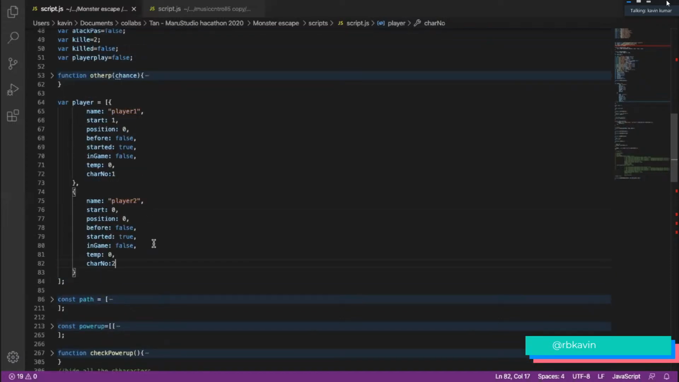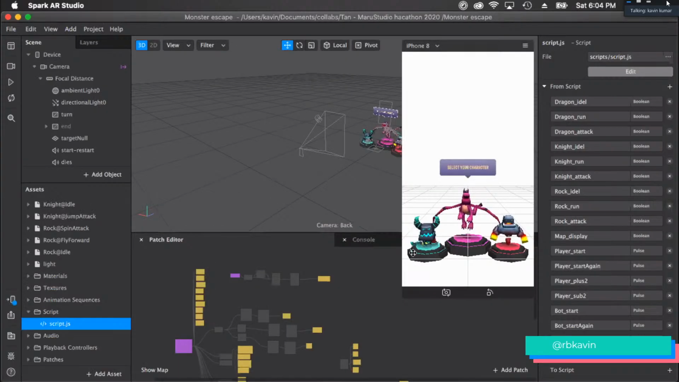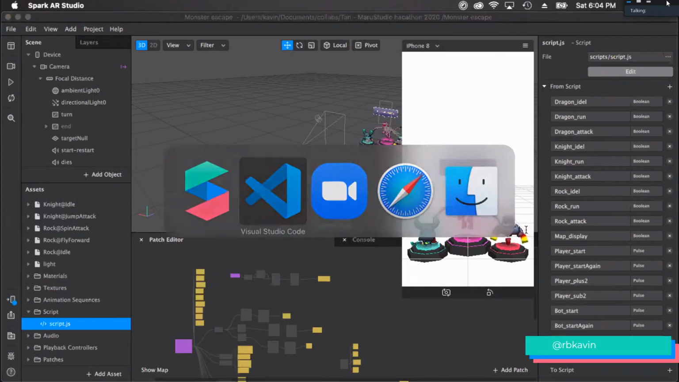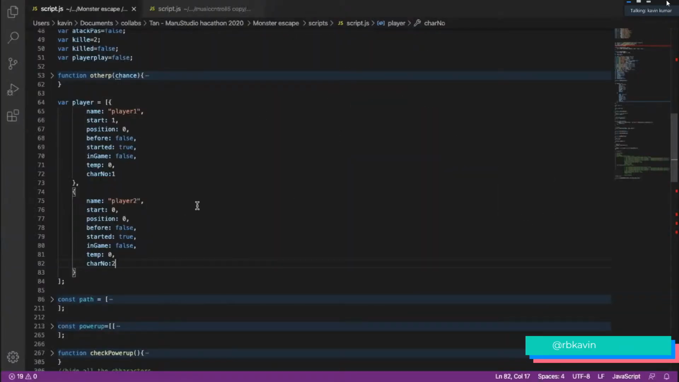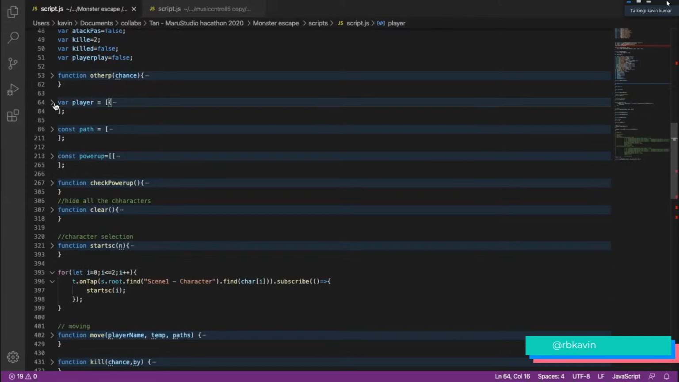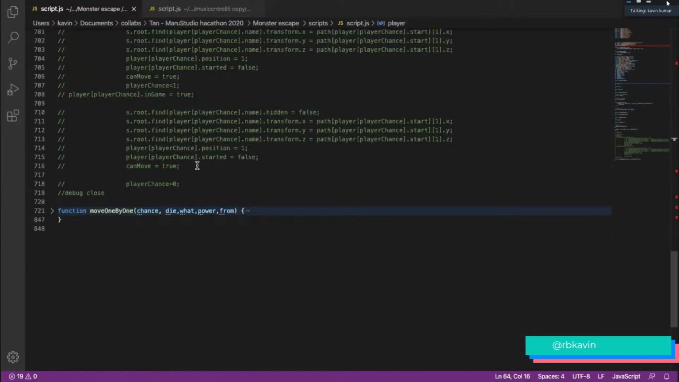If it is 0, every time it's going to be a dragon. If it is 1, everywhere it's going to be this character. If it is 2, this character. It is so easy for people to access it anywhere, because instead of having the name, we can just have this number, store everything in a single place, and easily see the code.